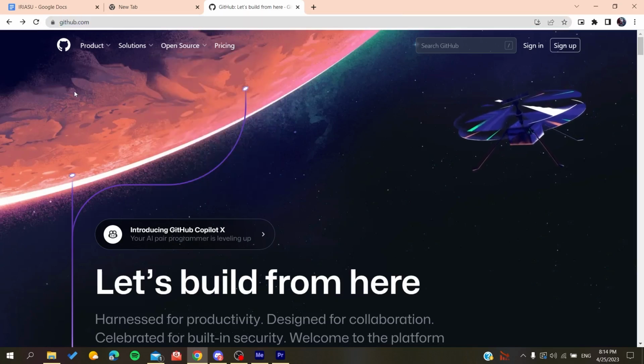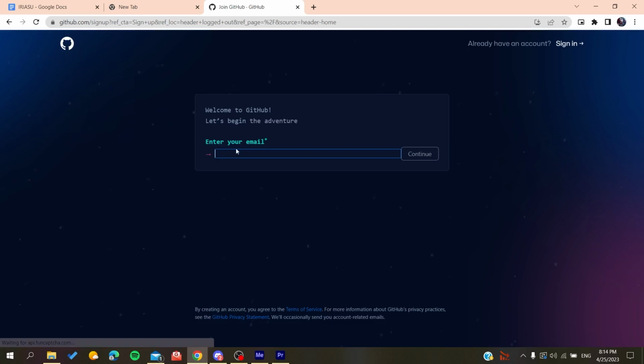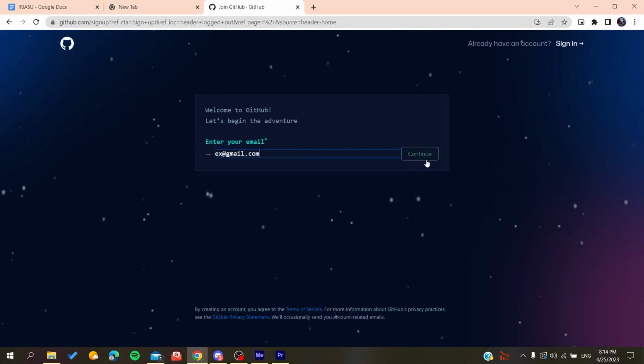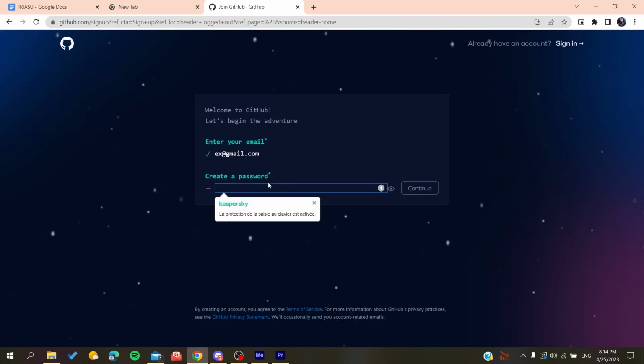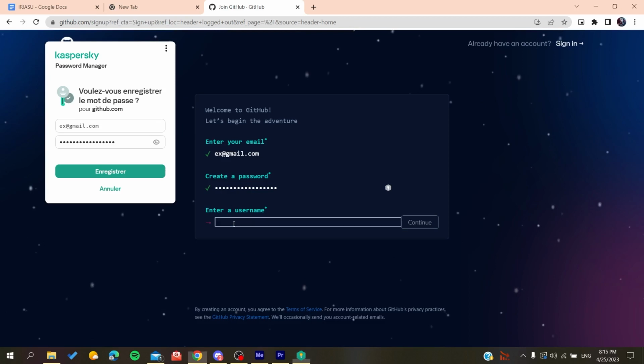And now we will need to create an account so we can use the GitHub services. So basically all we need to do is click on sign up and then it will redirect us to the sign up page. Now you will need to add your email, gmail.com or any other email that you are using. You click on continue, you create a password. So if it was anything like that, you click on continue and then you will add a username.